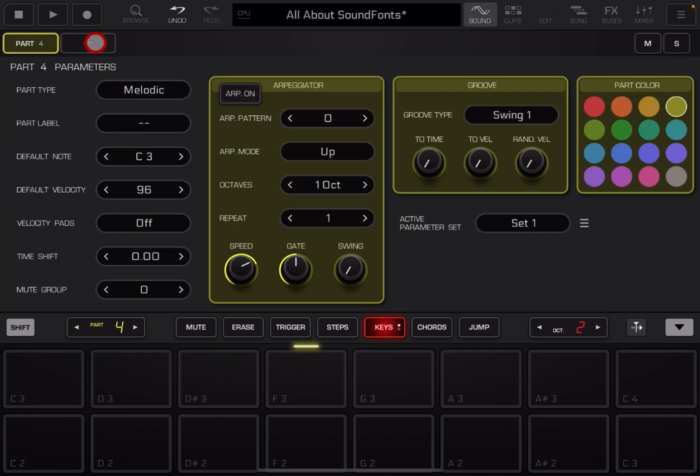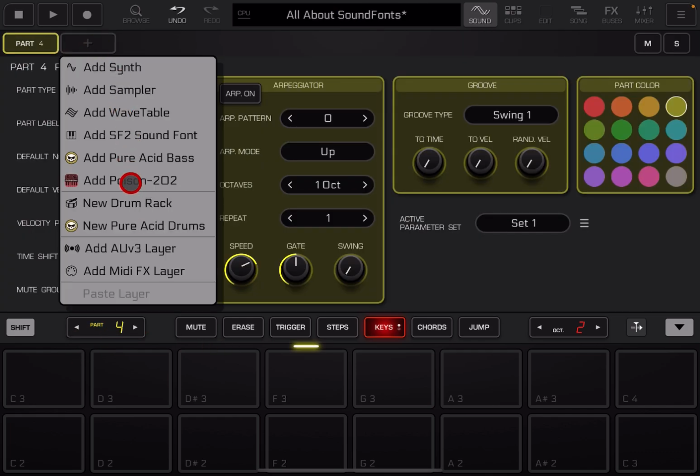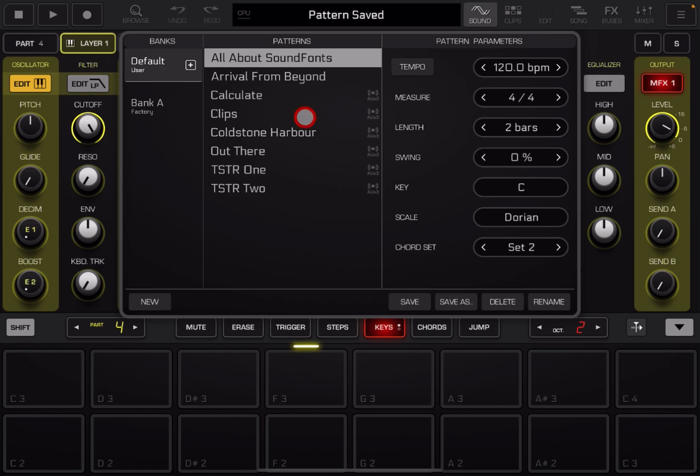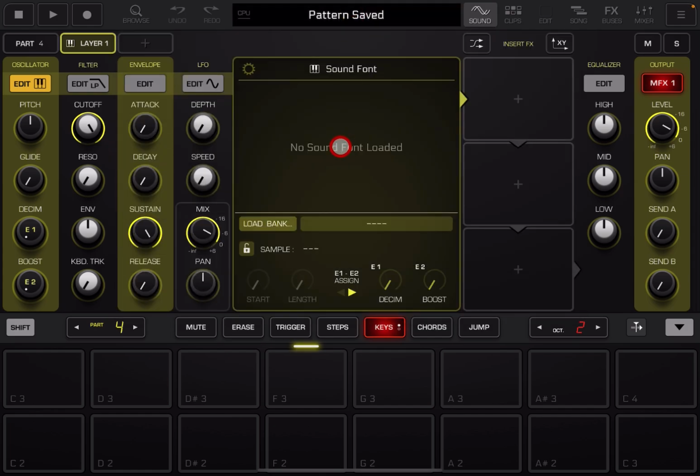Let's load one more in. Let's go to part 4. I'm going to select SoundFont. And what I'm also going to do now is tap on this and hit save. Otherwise, I'll lose my work. So again, this time, I don't know why I'm not hearing any sound here on part 4. Oh, I've changed it to a SoundFont, haven't I?